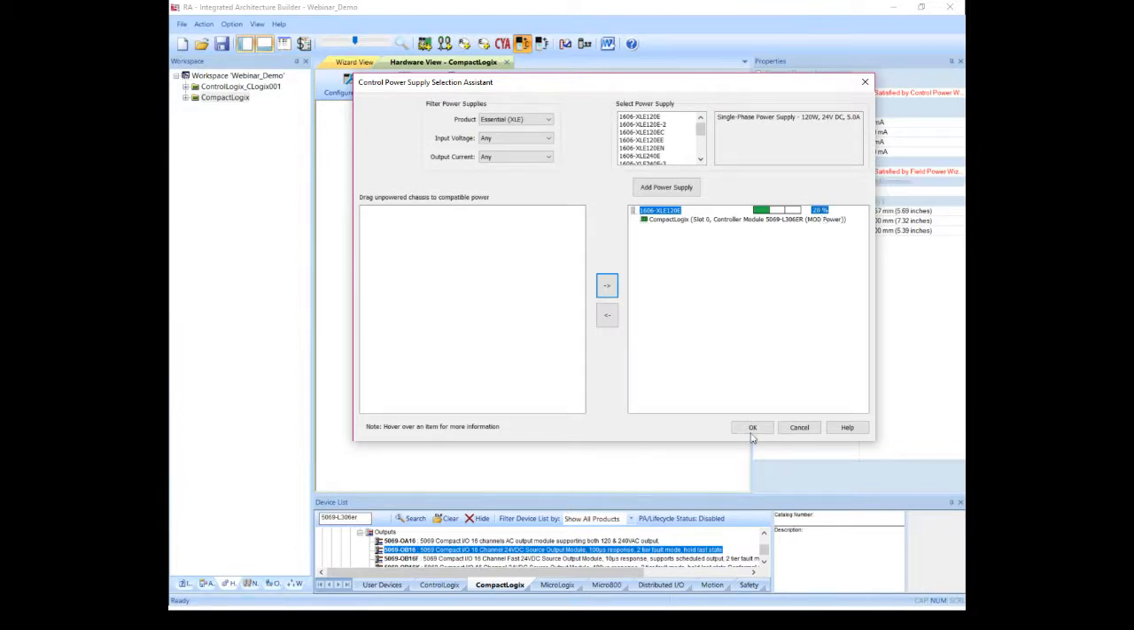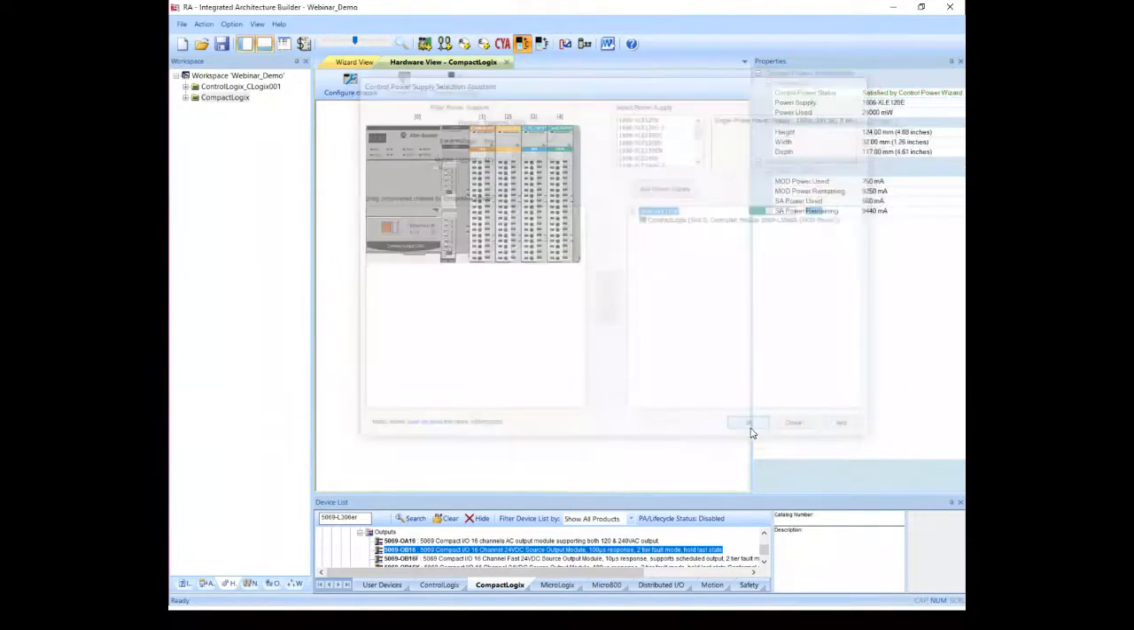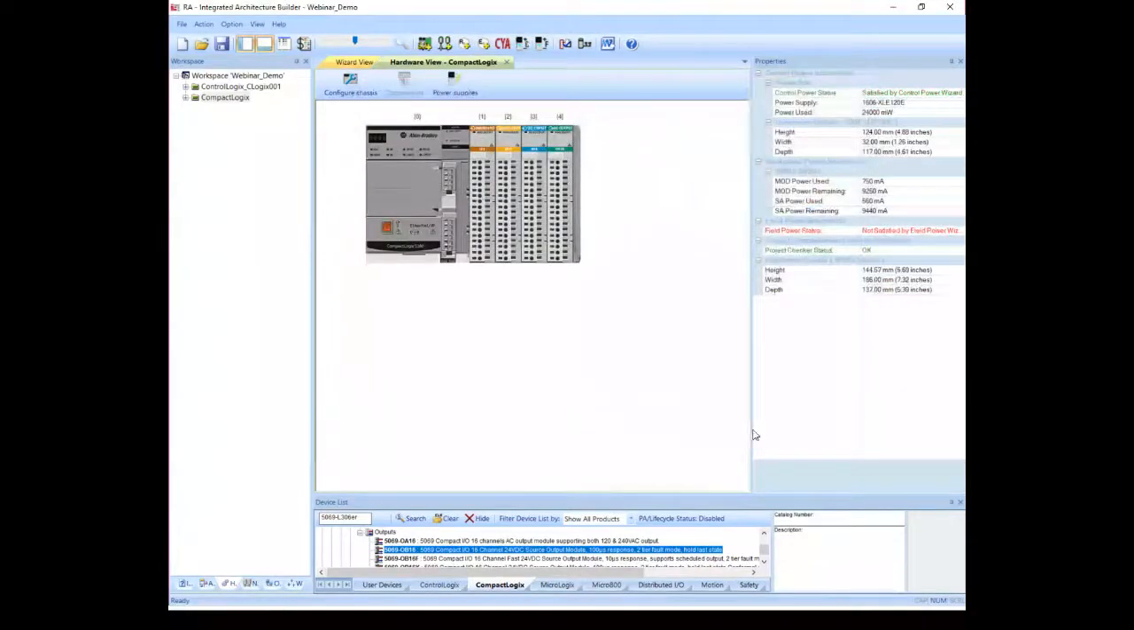So we'll click OK. Now it says it's satisfied by the control power wizard. It shows us the power supply we're using, and it shows us the power used. So for field power status, we'll configure that one too. We'll go to the power supply that has an F. We'll click on it.